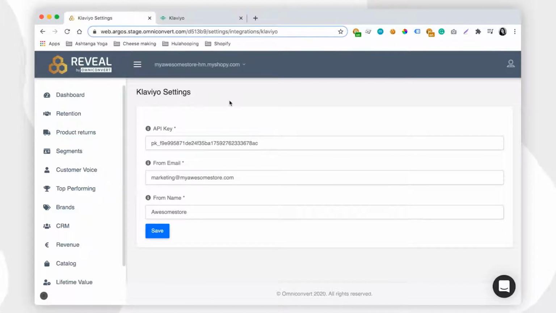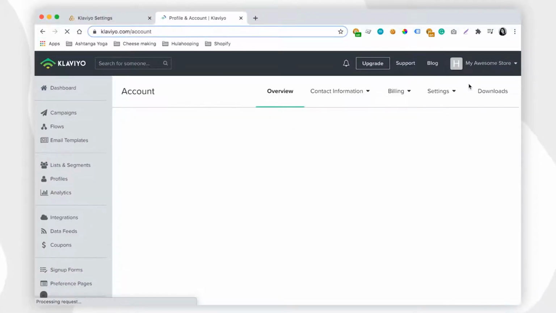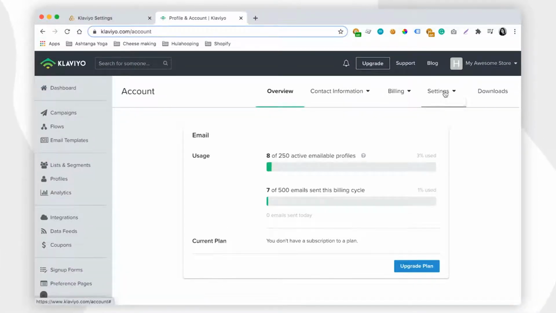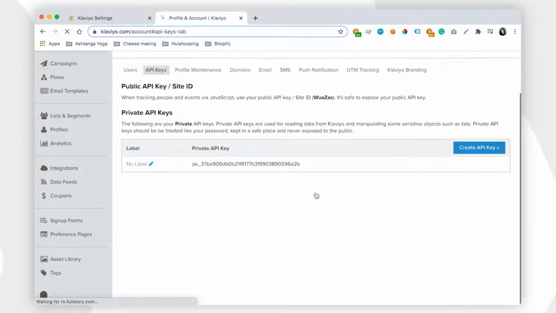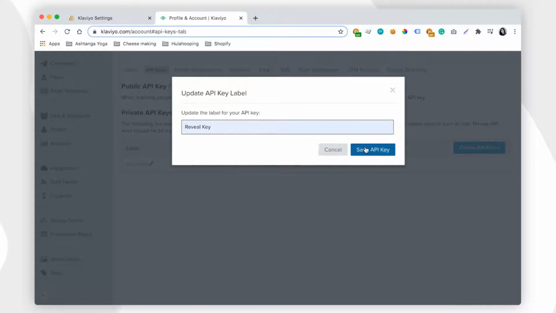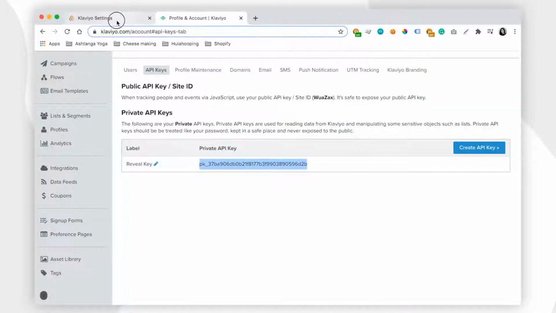To generate a new API key, you need to go to Klaviyo's account settings after you've created a Klaviyo account and click on the API keys. Generate a new API key and create a label for it. Then copy the API key and paste it in Reveal.